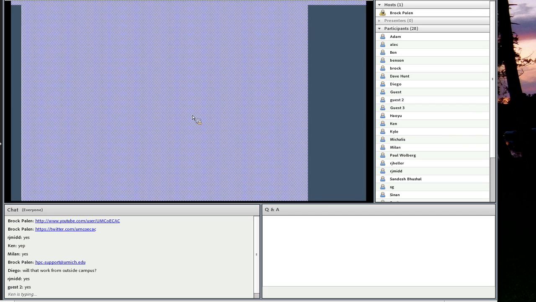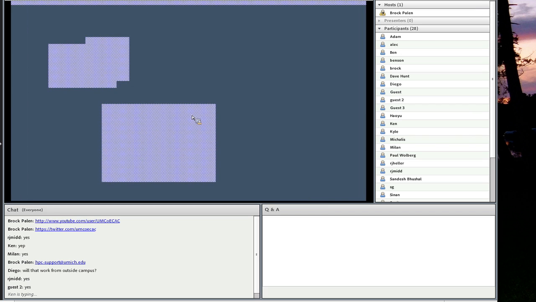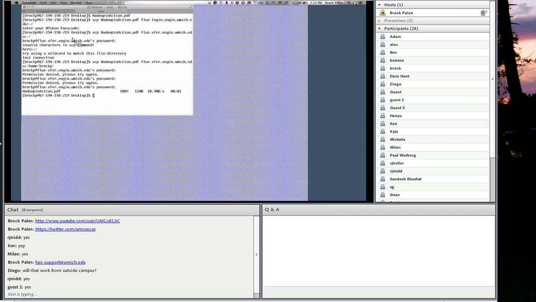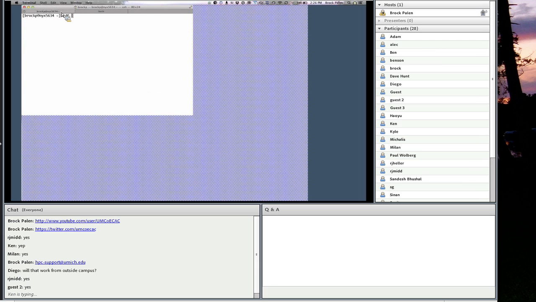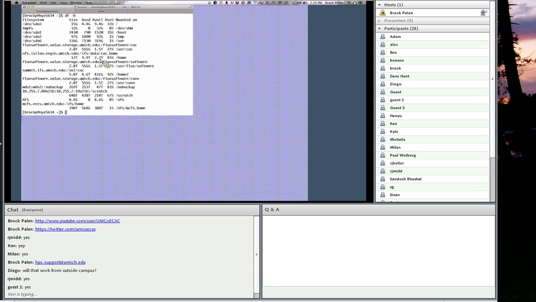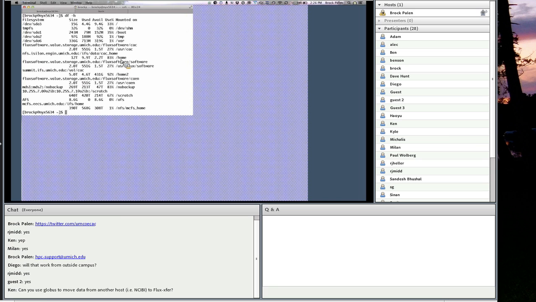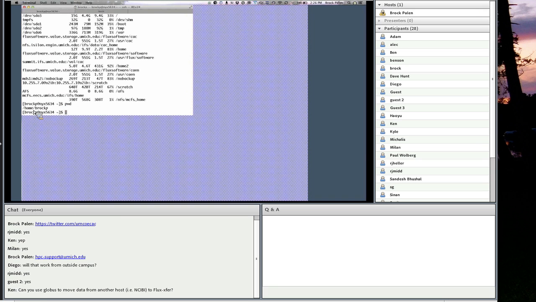I want to point out a few things about our system. If you're on Flux, you may notice a couple of different file systems. When you first log in, you're in what's called your home directory. It's either going to be home or home2.